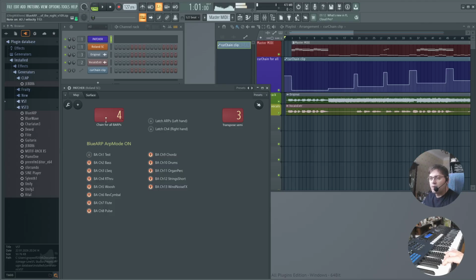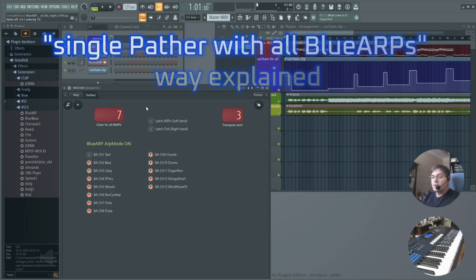Chain 4, we have this flute thrill edit. And this is probably the chorus, I don't remember exactly. And somewhere higher we have fills, drum fills. Like this one with a cymbal. So let's explain how it works.